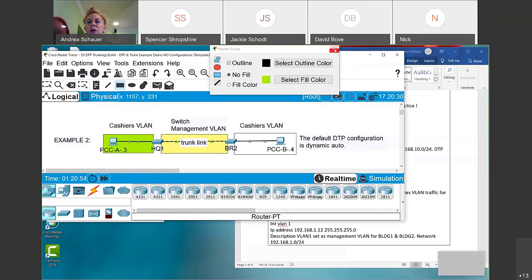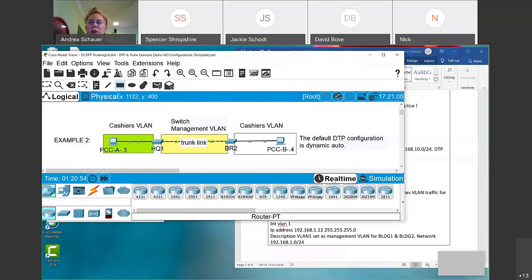Saying that it makes trunks automatically. Yes, it completely makes trunks automatically. For some reason the green box is gone, but this is part of the same VLAN, the cashier's VLAN.